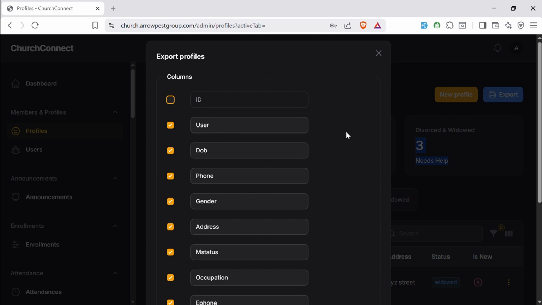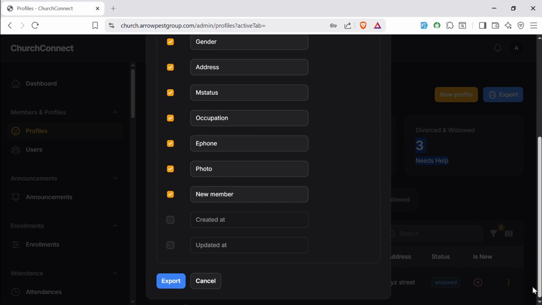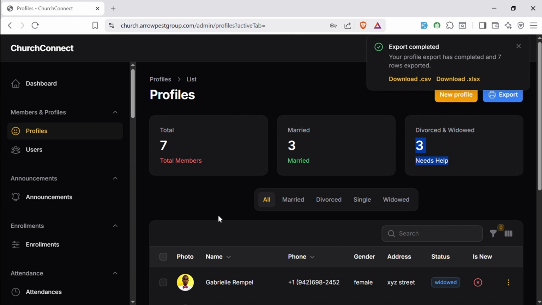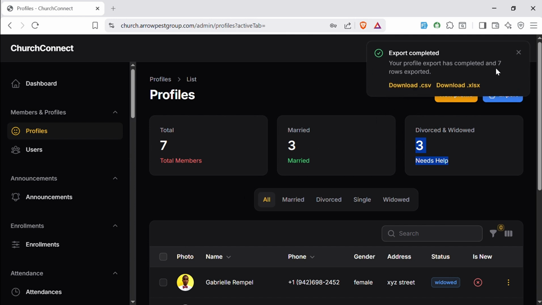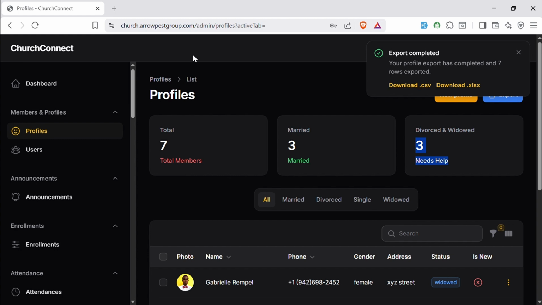The fields you want to export will be captured here. Then you can now export this data. If you export, you get a notification that the data has been exported. You see, the profile export has been completed and the rows exported. You can now download either CSV or XLS. Once you download, here you will see your member profiles that way.